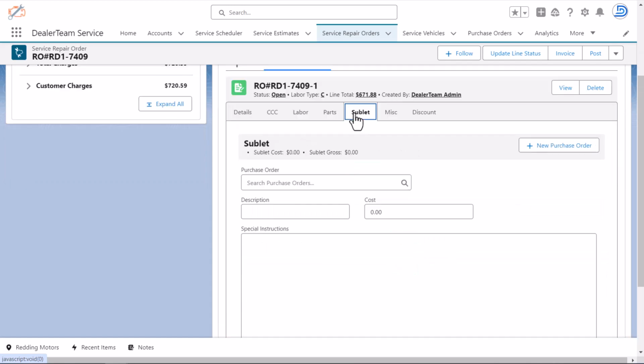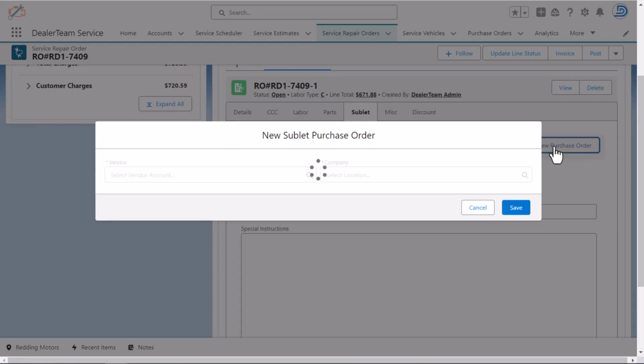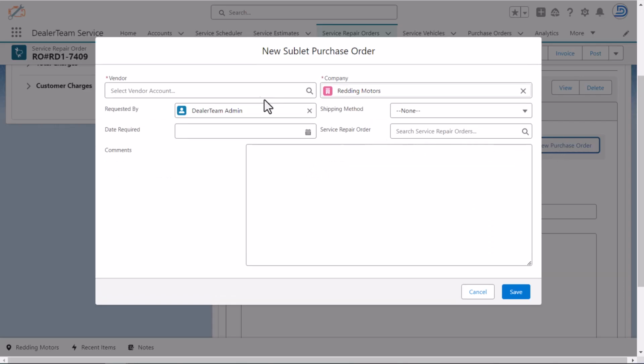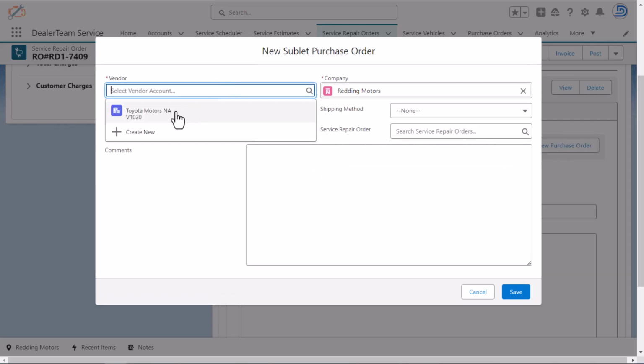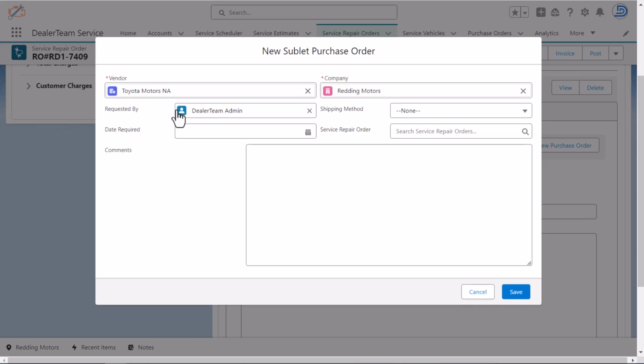Now let's create a sublet purchase order. Click on the Sublet tab. Click the New Purchase Order button and use the vendor lookup to select a vendor or add a new one. Click Save.